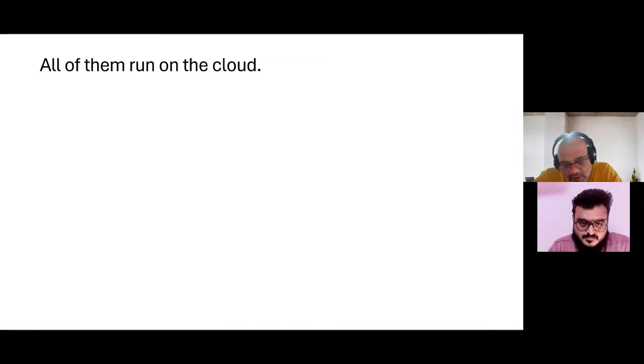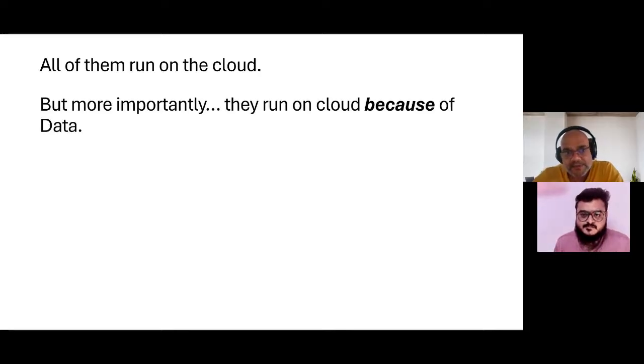And the reason why they run on the cloud is also because of data. The whole concept of cloud, and the reason why people started moving to the cloud, is when they started collecting a lot of data and they wanted a lot of compute, because as data starts growing and you want to analyze the data, computing power starts becoming the bottleneck.